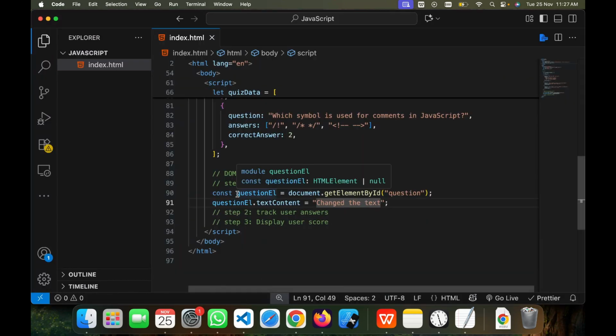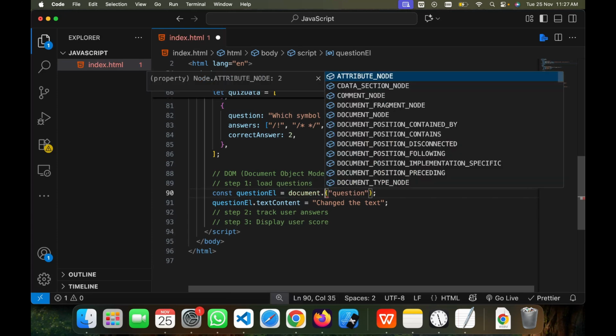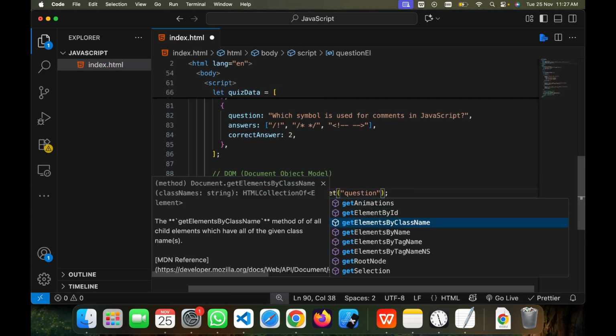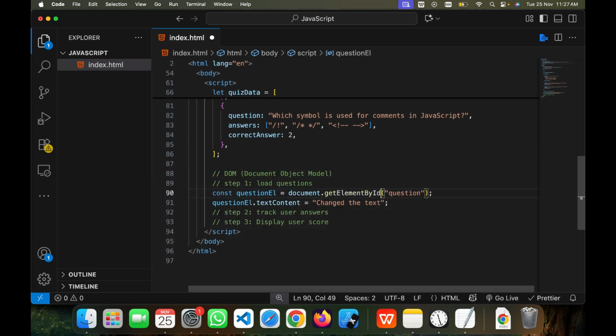We have grabbed that particular element using the DOM, so the document, and this document has got ways in which you can get these things. You can get by ID, you can also get by class name, by tag name, whatnot. But in our case, we just want to get by the ID. Okay, so we've grabbed that.